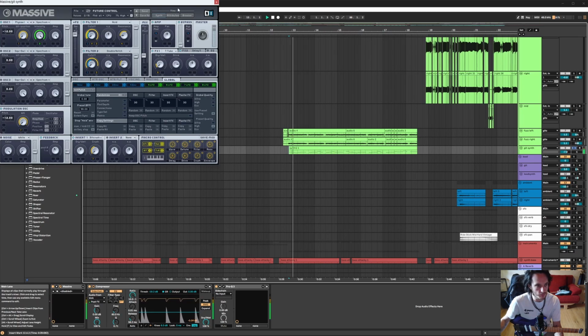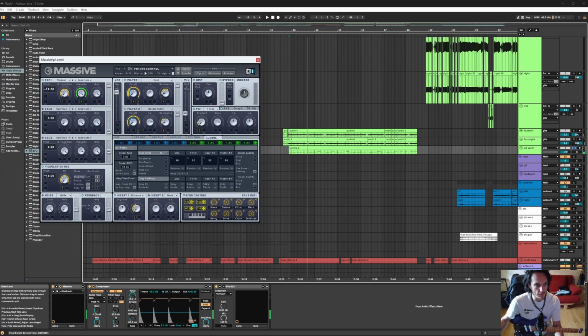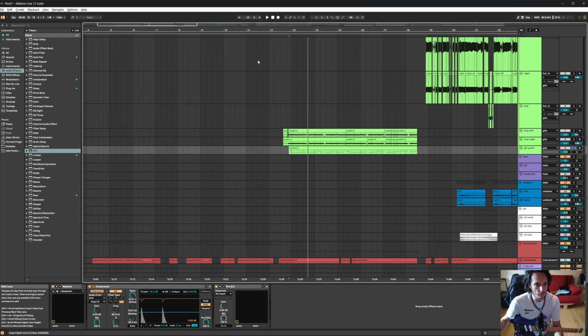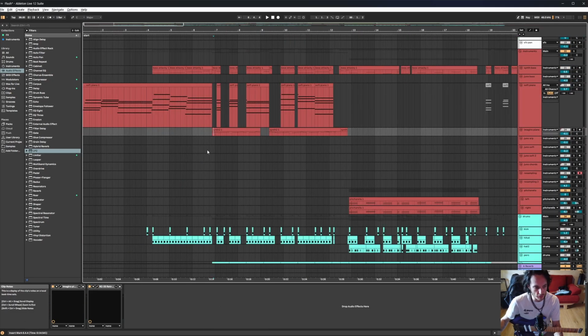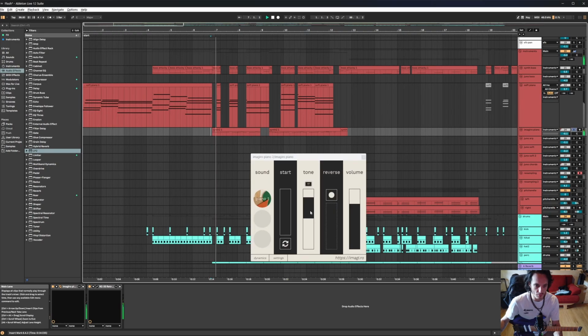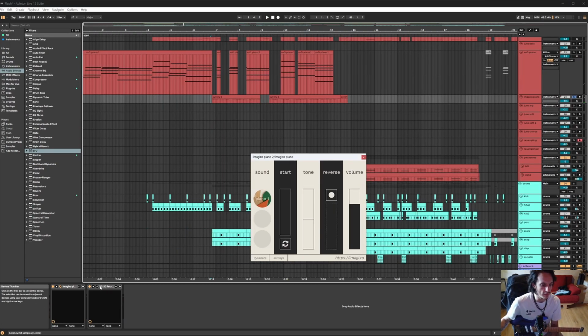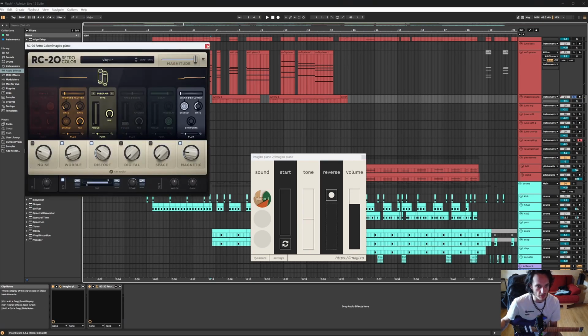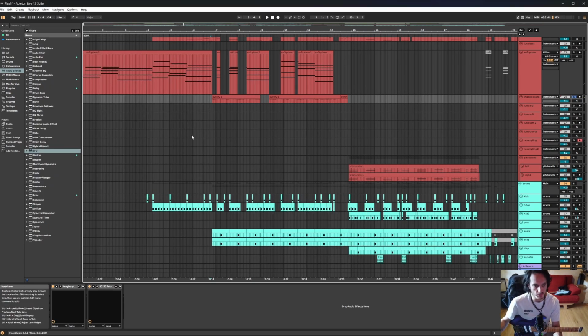Just played by Massive. This preset called Future Control. Some kick drum sidechaining again, and some EQing. Mixes quite nicely, I think. We have one more piano here, which is the Imagiro piano. The Imagiro also has some RC20 on it, just for the lo-fi vibes.